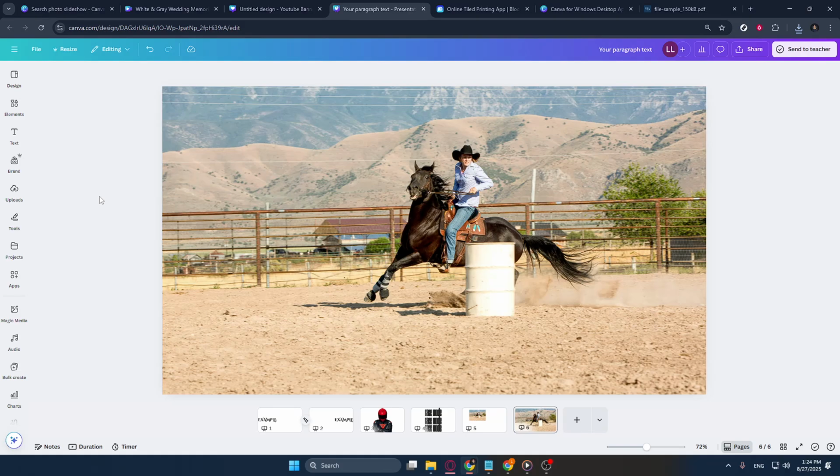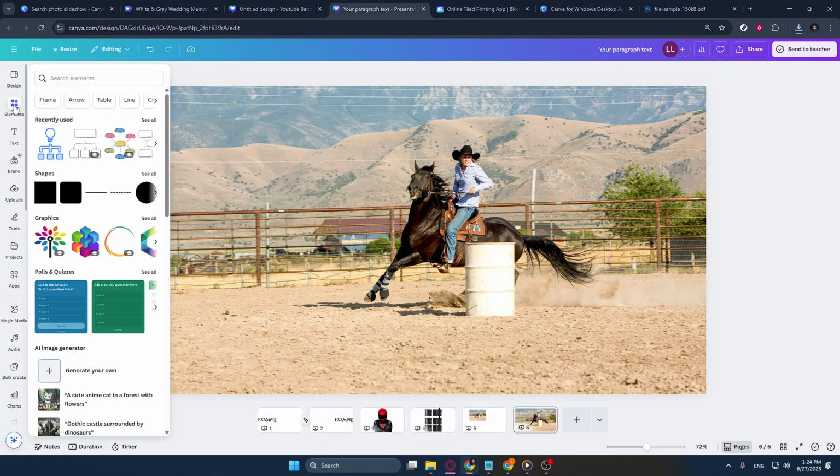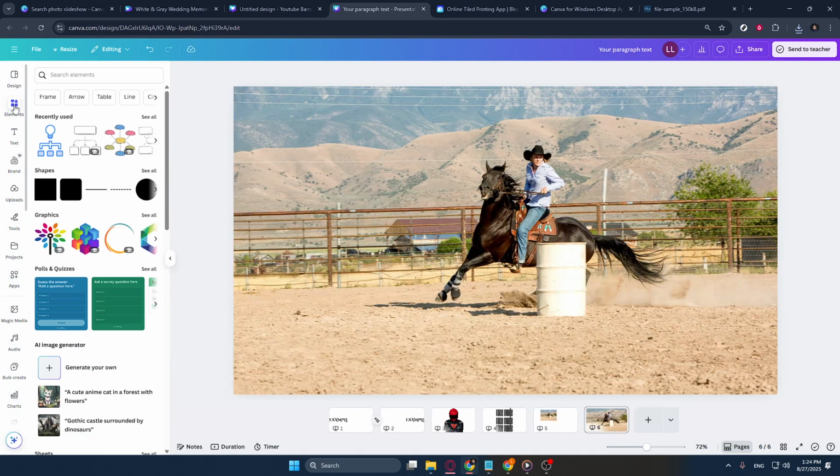Once your project is open, take a look over at the left-hand side of your screen. This is your toolbar where you'll be able to access various design elements. Click on the Elements tab. It's a treasure trove of options, from shapes and lines to icons and illustrations. But today, we're focusing on gradients.